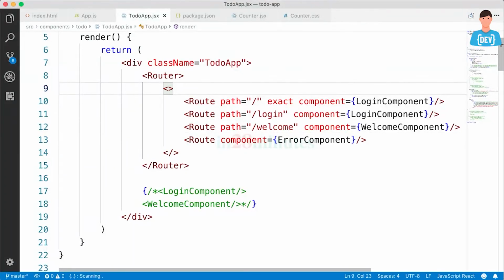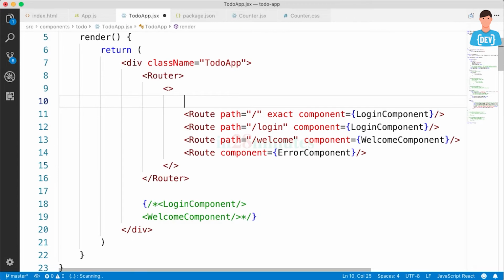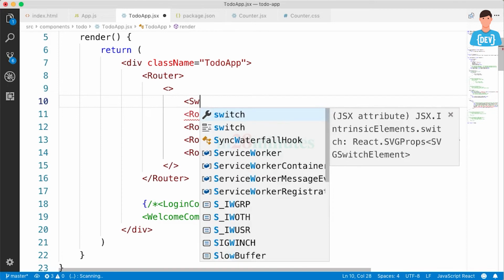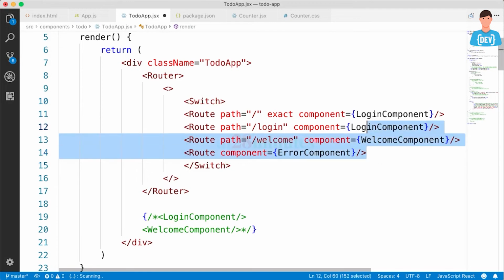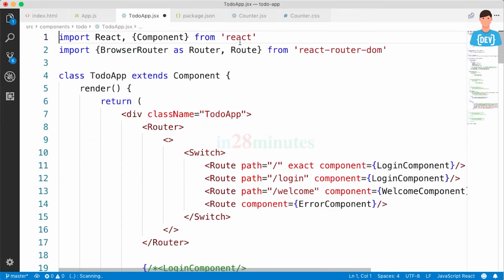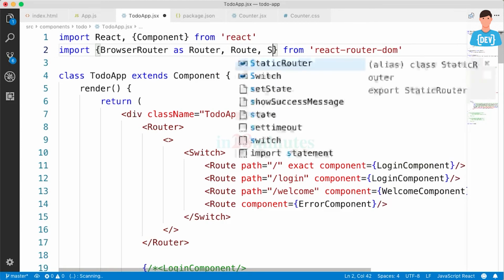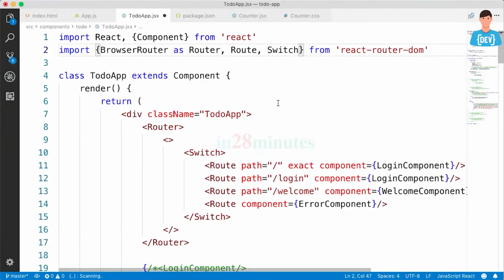And if we want to specify that at a point, only one of these routes should match, what we can do is we can introduce a Switch. So I'll say Switch, /Switch. Where does the Switch come from? As expected, the Switch comes from the React Router DOM. So what the Switch ensures is at any point only one of these components is matched.